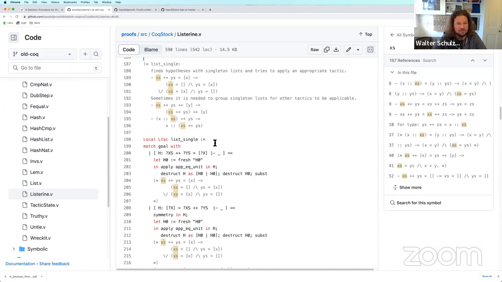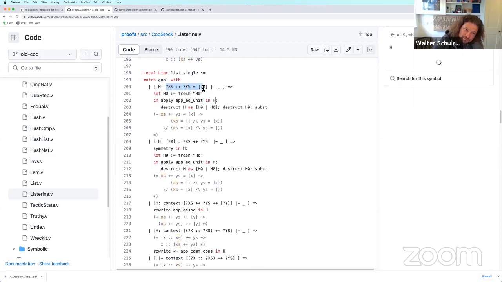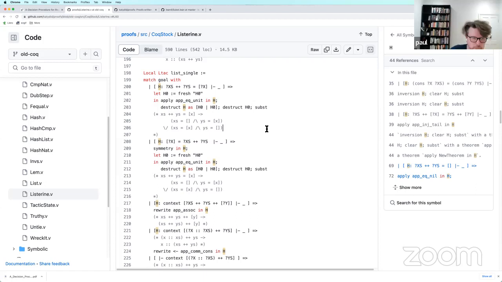Okay, let's see. Our first one. Oh, yeah. So if we are appending two things and they're equal to a singleton list, then either the first one is empty and the next one is the singleton, or the other one is empty. Yeah, and you only have to worry about these two cases.